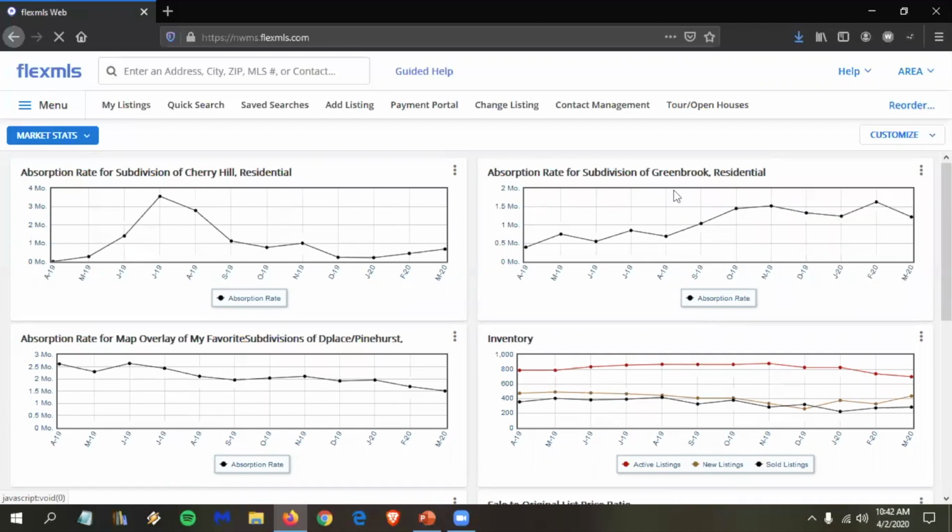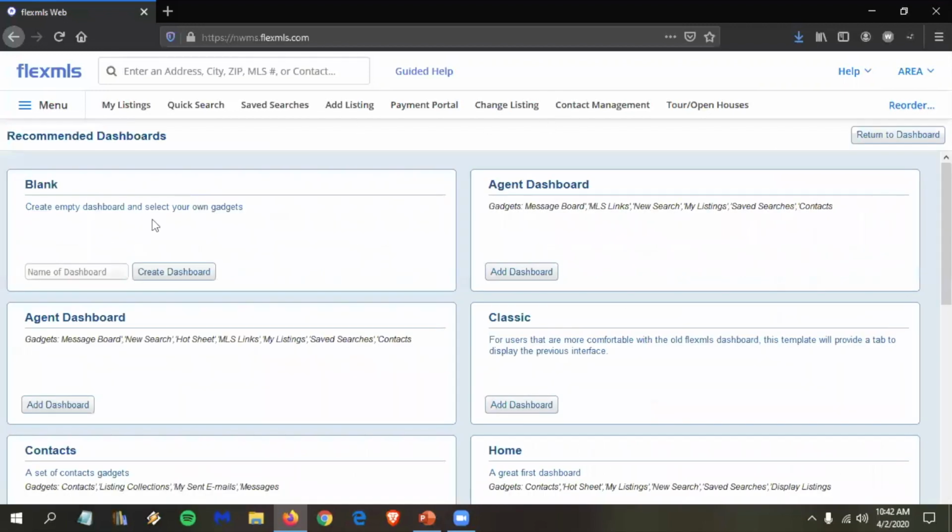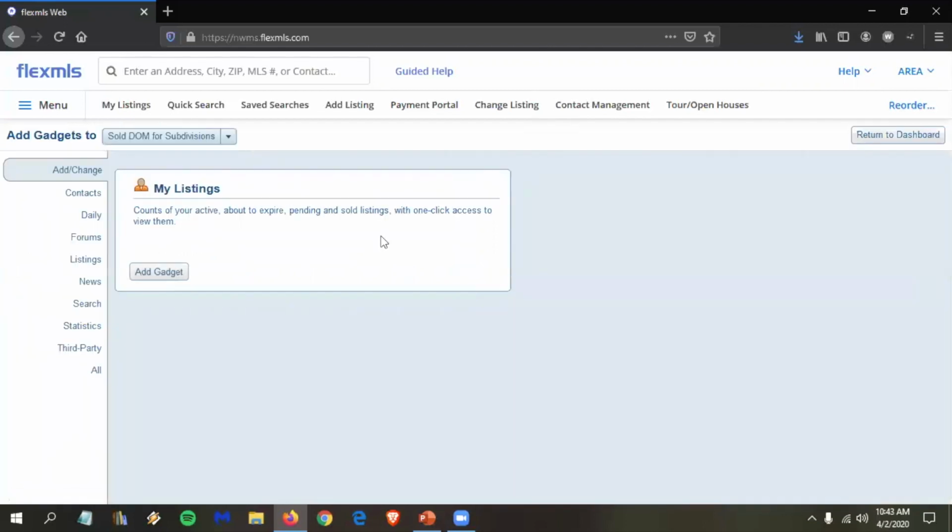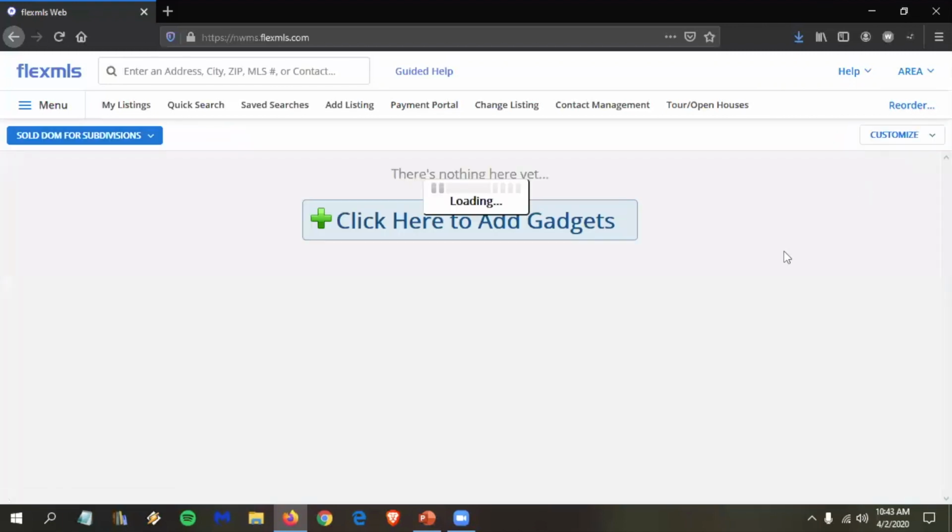We're gonna add a dashboard, a blank one, and I'm gonna call this one sold days on market for subdivisions. And I'm gonna create this dashboard. And when I create this dashboard, it's blank. There's gonna be nothing there. That's fine. So what I'm gonna do is I'm gonna go down to statistics right here. And what I mean by that is if I return to the dashboard, it's blank. So that's a sold days on market for subdivisions.